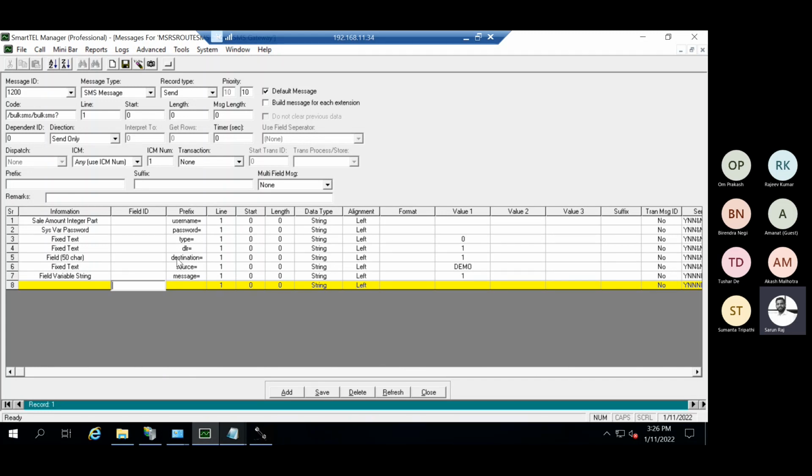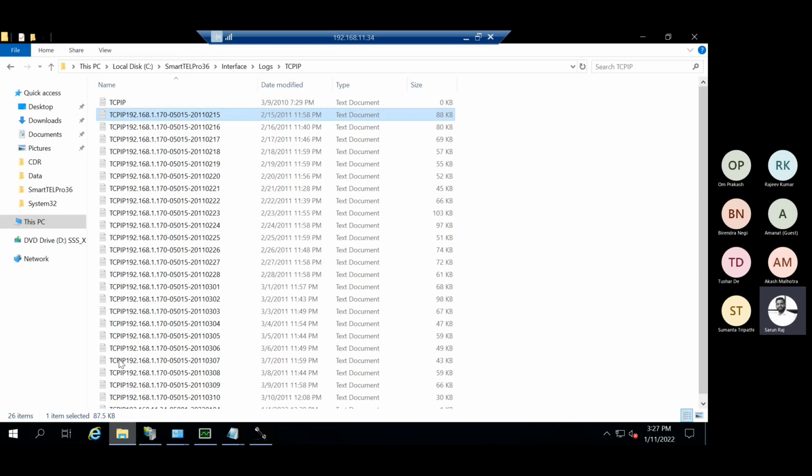Then the source, maybe there is a code. Then the field variable string. So you can take one of the existing SMS devices and modify it basically. So you just understand how it works. Basically, if you look, there is an SMS provider.